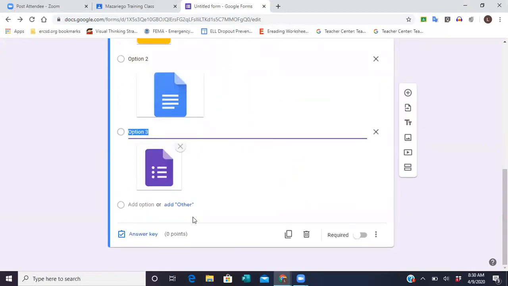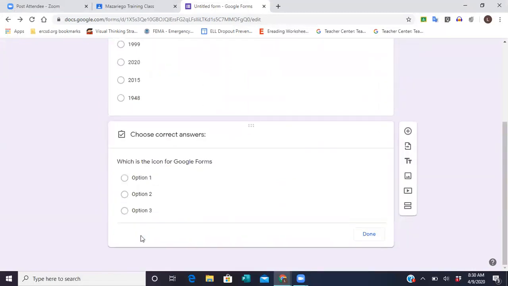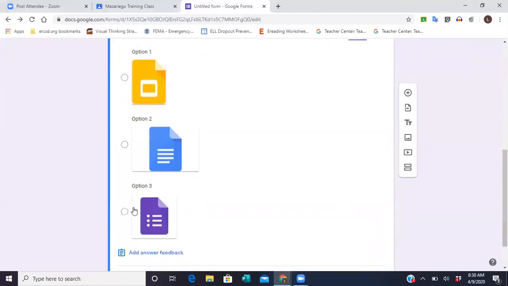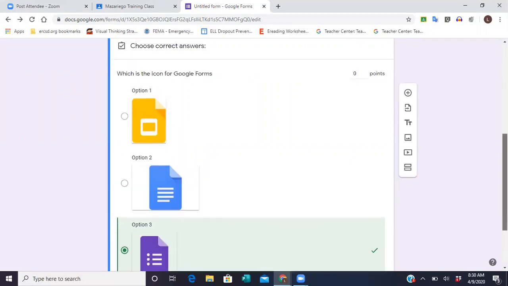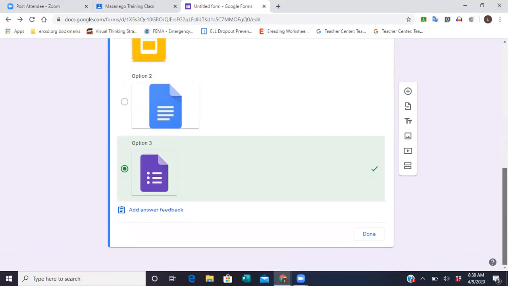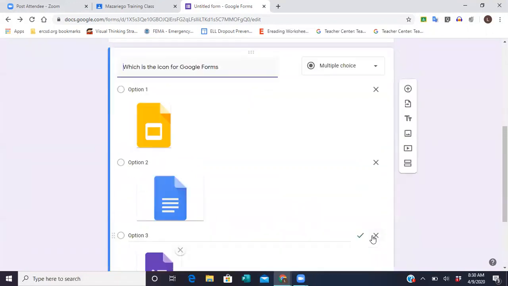Okay, now answer key. I want to make sure I have the correct response clicked, and there we go, 25 points. I'm done with this question.